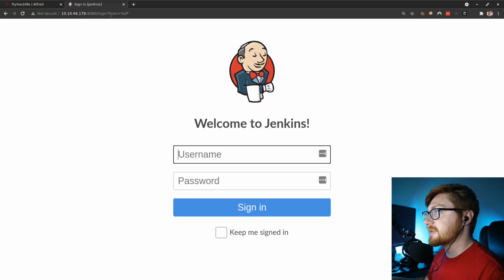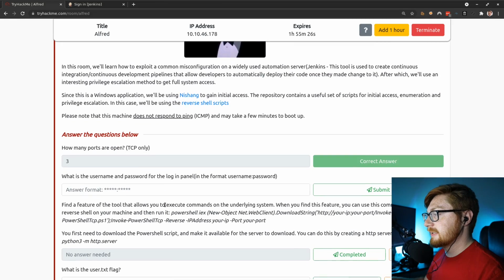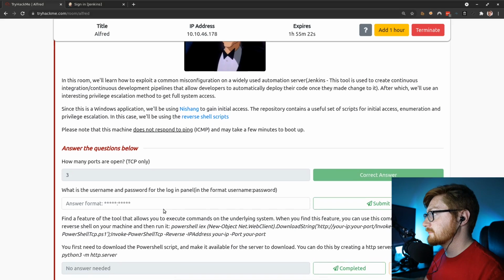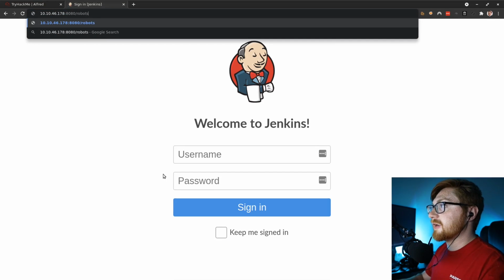Okay, we have a login. Welcome to Jenkins, username and password. And this is asking, what's the username and password for the login? I don't know. What is the username and password? Will it tell me? There is a robots.txt.